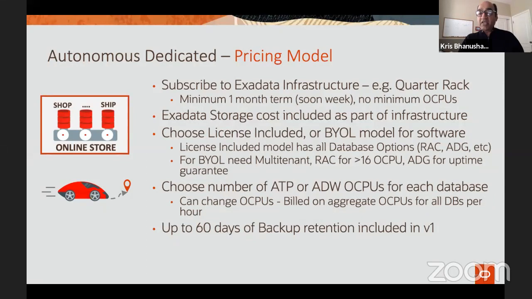This month we are making it per second billing for the autonomous database as well. And so you really pay for what you use. And all the scalability features, as I explained earlier, come in to drastically reduce the consumption, and make sure that you only pay for what you consume.